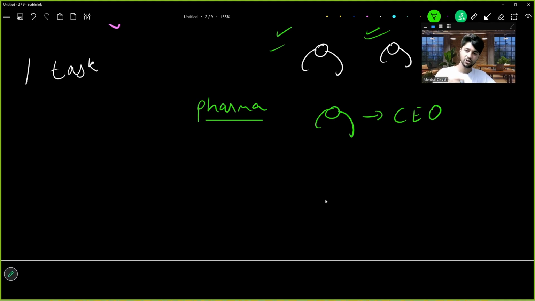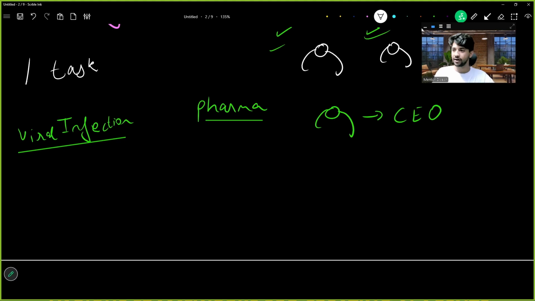So let us say the CEO's task was to get new orders, and the CEO got a new order that, hey, we have to develop a new medicine to solve some viral infection. We have got a new client who wants to develop a new medicine for solving viral infection, viral fever which we get. So this CEO has multiple people under him, right? So we can do something like this.